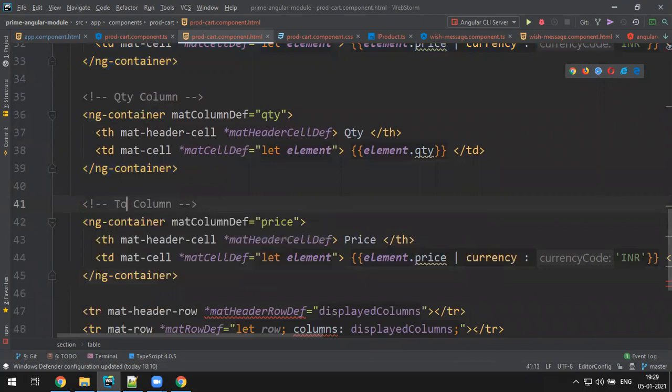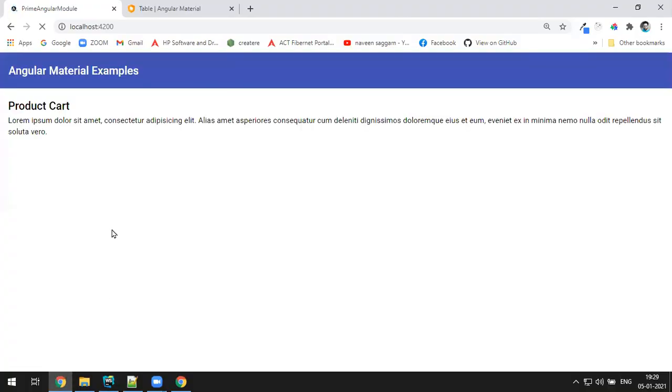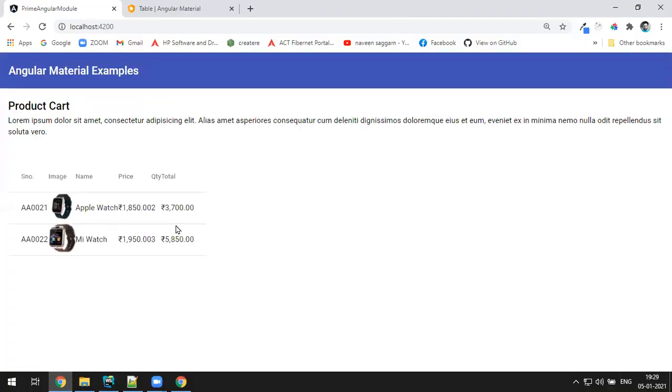So total is total, and display is total value. So price into element dot QTY and currency. Check it out. Yeah, you got all the things, but the only problem is they're all just shrinking.